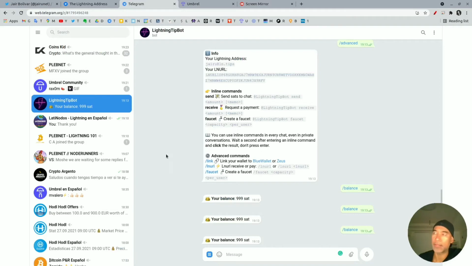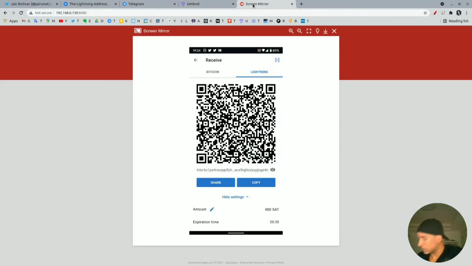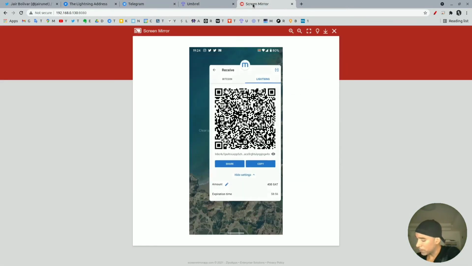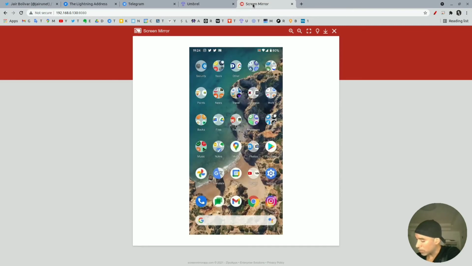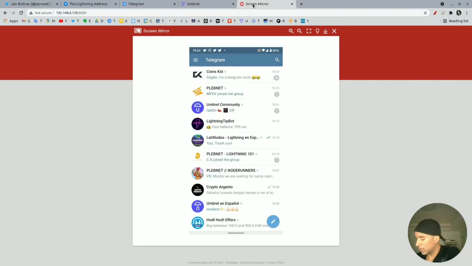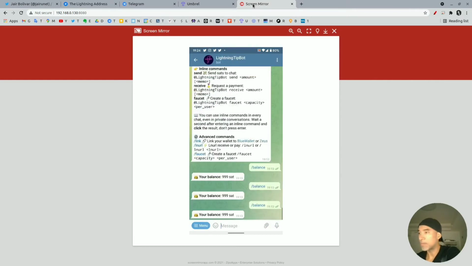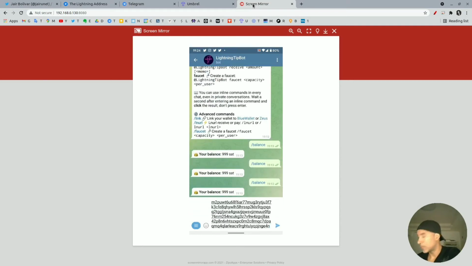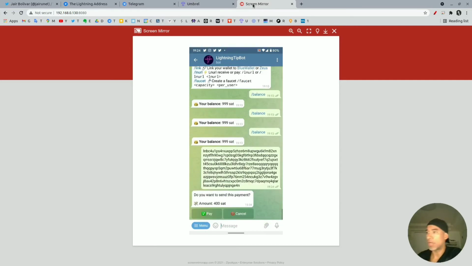I have Telegram open in the browser for better view, but I will copy and paste the address through the application on my phone. So let me show you that here. So I will go here to the Telegram app, and then I will go to Lightning tip bot, and then I will paste that address, and then I will send it there just to have the address there.